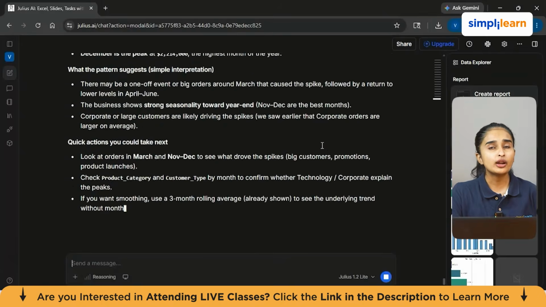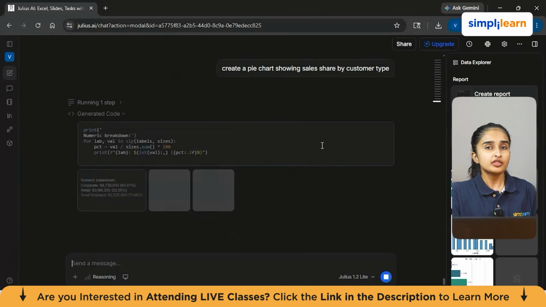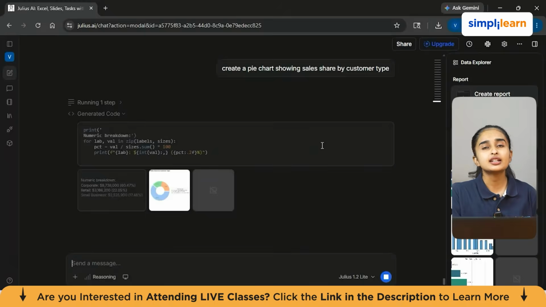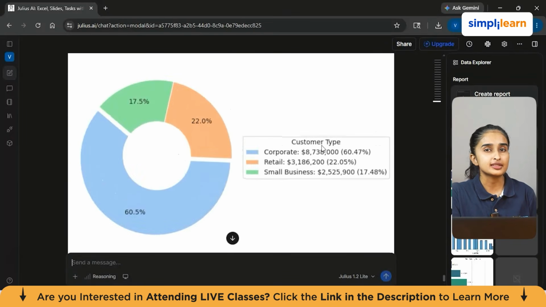Now I shall create one more visual. Create a pie chart showing sales share by customer. So a pie chart is useful when we want to understand the share or percentage. If one customer type takes a large part of the circle, it means that the customer type contributes to a large number of sales. But we should also remember one simple rule. Pie charts are useful only when we have a few number of categories. If there are too many categories, a bar chart is usually easier to read.